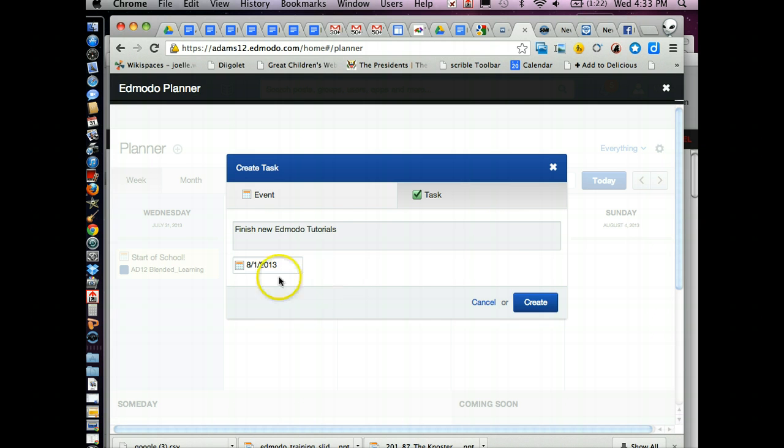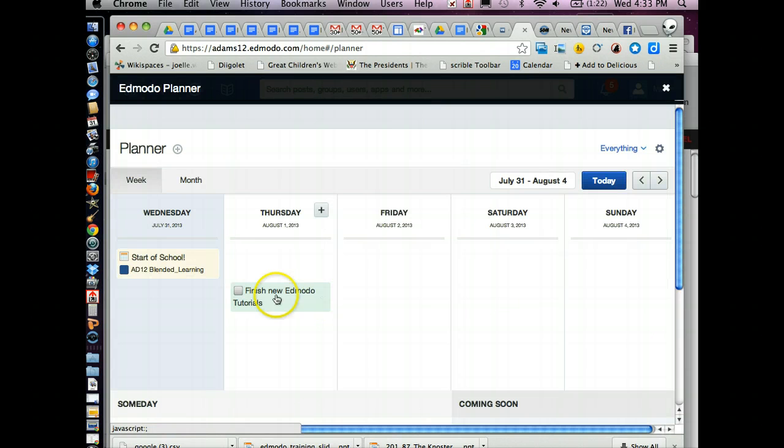And notice, there isn't anyone to send it to because it's a task for me. So there's another difference. Events have a range and you send it to a specific group or individual. Tasks is something for me, so I know it's something I have to do. And I hit create. And notice it looks a little different. Finish new Edmodo tutorials. It's not associated with any group.